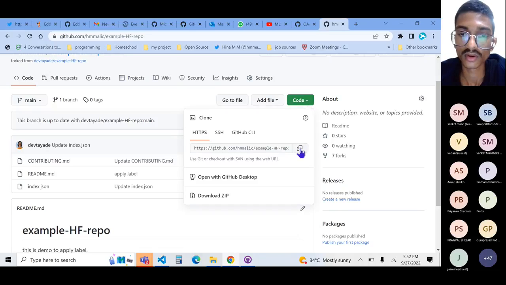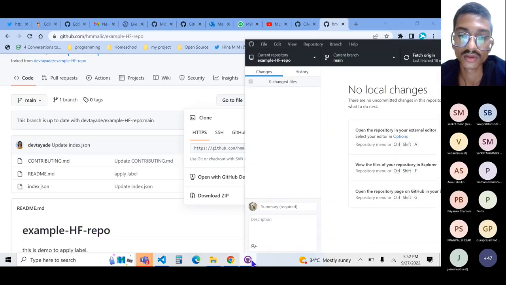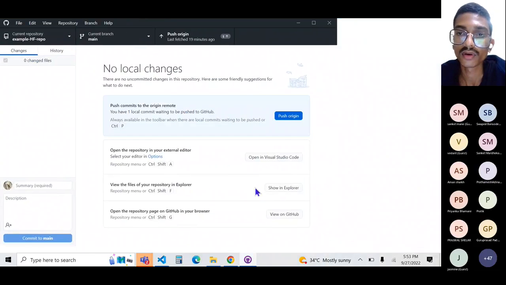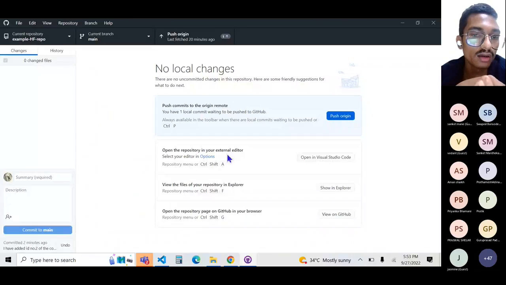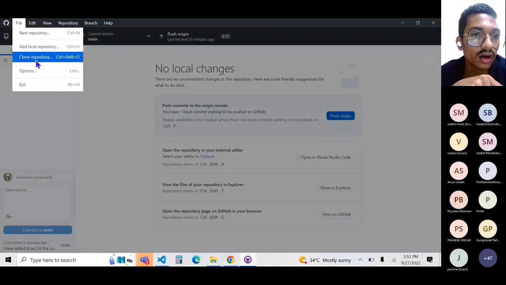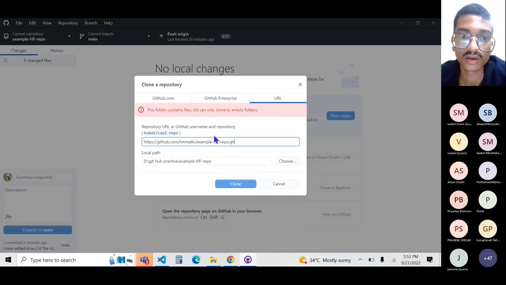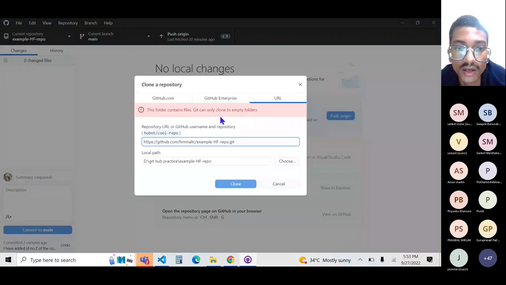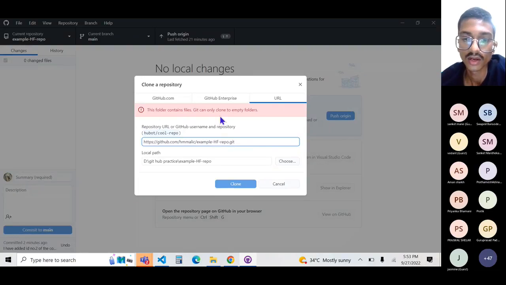I'll copy this link. Yes. Okay, now I'll go here. And just click on the file. File. Clone repository. Yes. This folder contains files. Can only clone to the empty folders. These have folders actually. Let me see once. Just a second. Okay. What's the repository name? There are files actually.